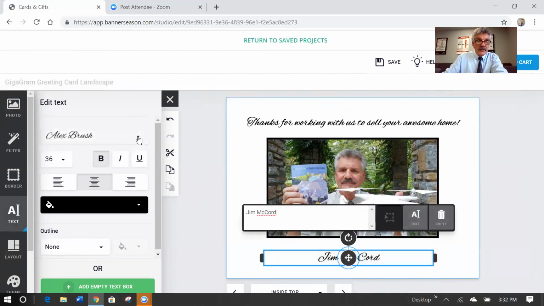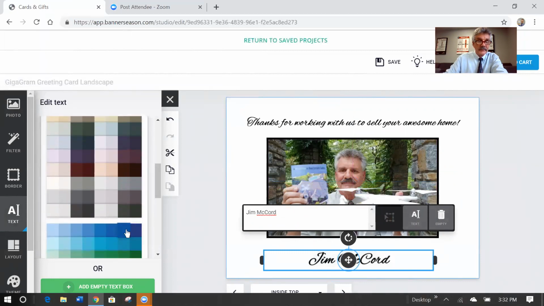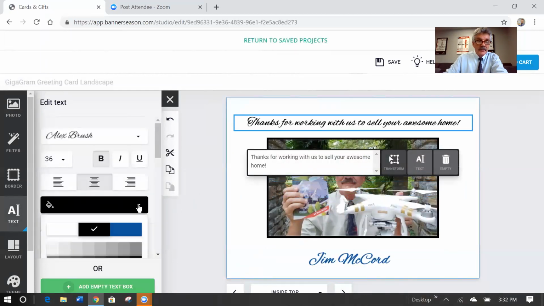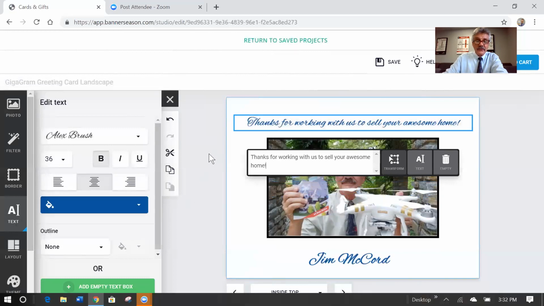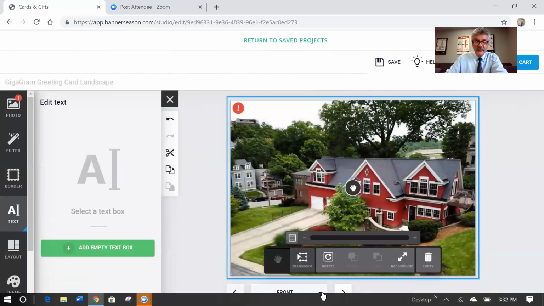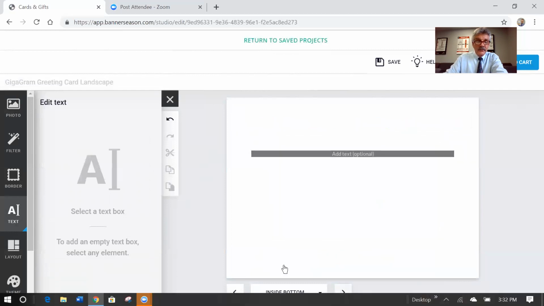And I'm going to change that size, make it a little bigger. And I'm going to change the color. So it looks like it was maybe hand typed. If I want to do the same, I probably should do the same up here. And notice when I click on colors that it saved the previous color that I used. So that's going to match. So we got front panel done. We have the inside top done. I'm going to do the inside bottom.